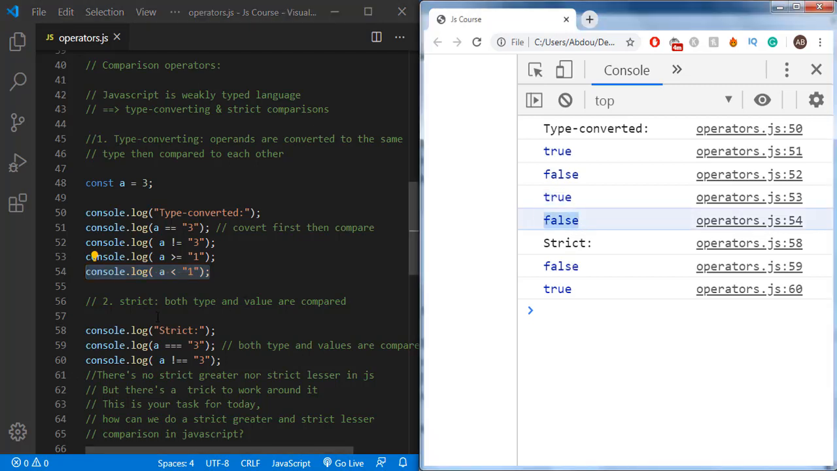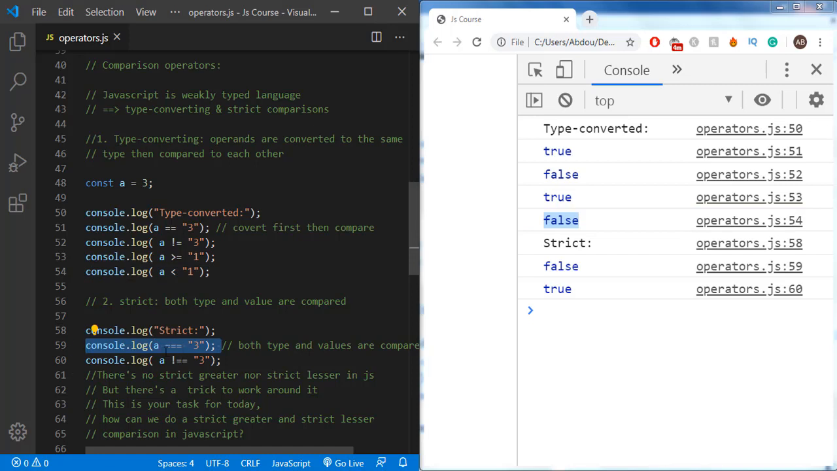Now the second type of comparison in JavaScript is the strict comparison, where we compare both type and value. So both type and value are going to be compared. Let's see the example here. We are comparing the value of a, which is 3, to the string 3.